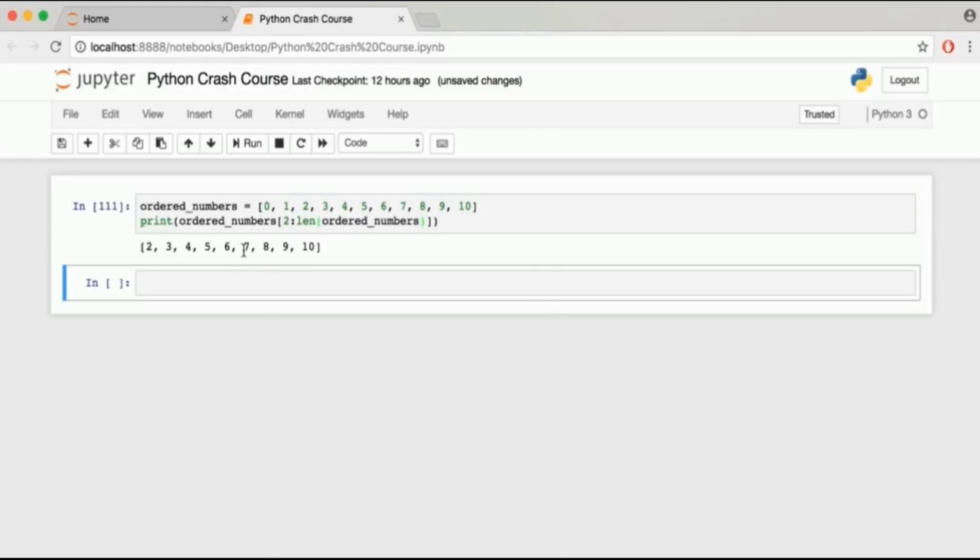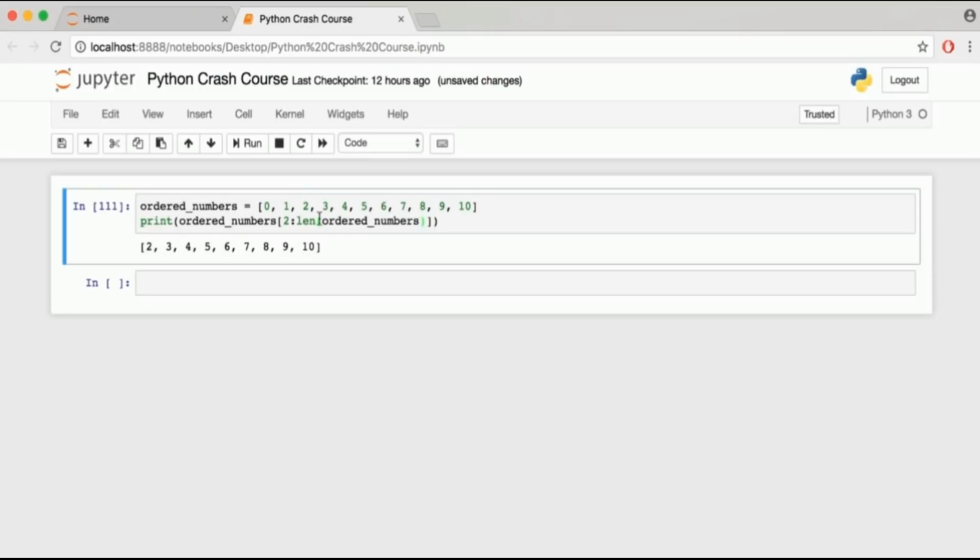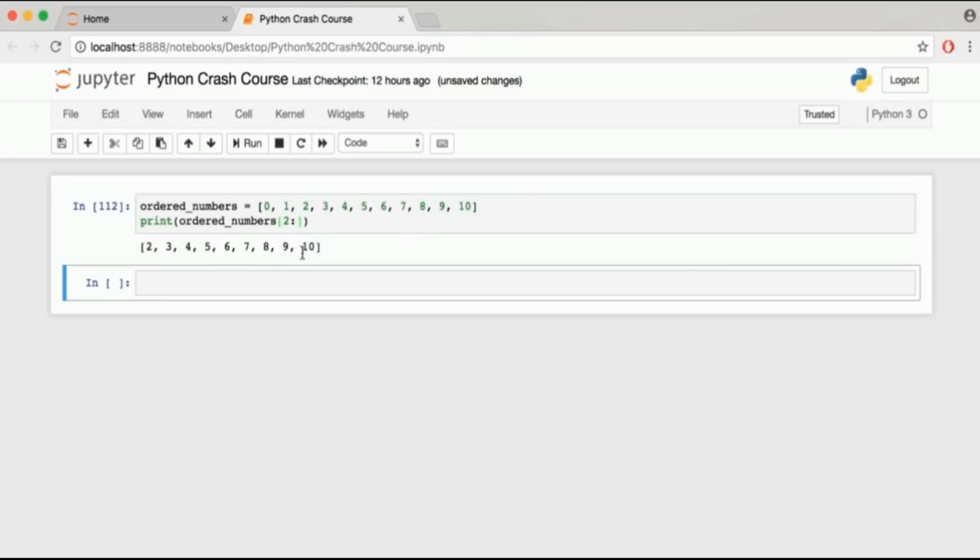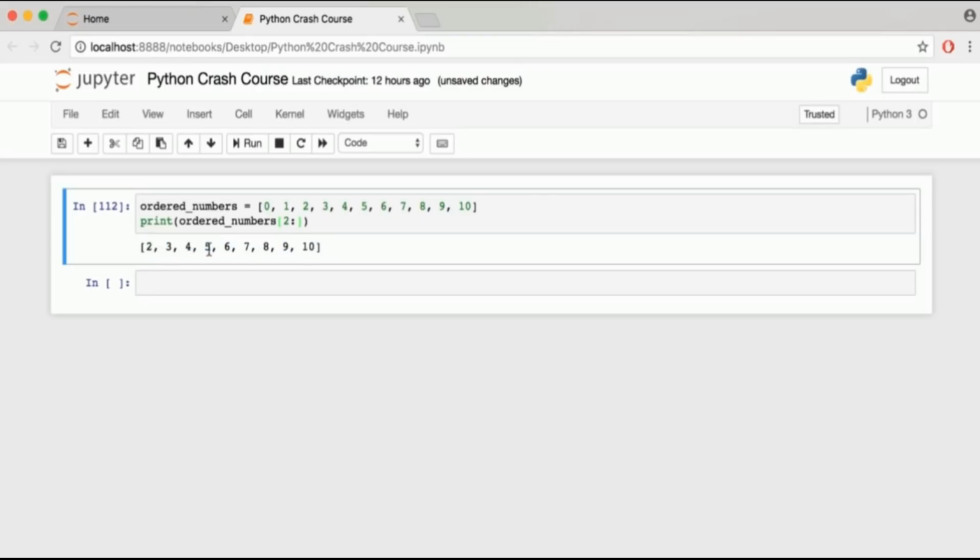But there is actually a shortcut to this. If you just omit the stop index completely, let's go ahead and do that. It automatically assumes that you want everything in the list beyond your start index. When you run the code, indeed we get the same results.